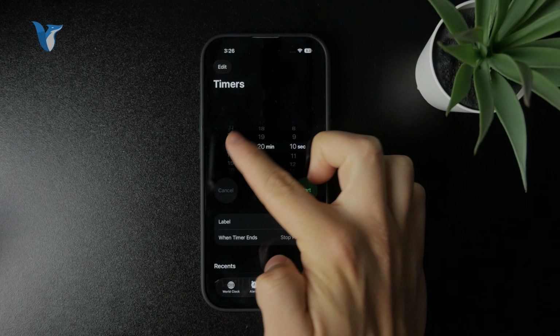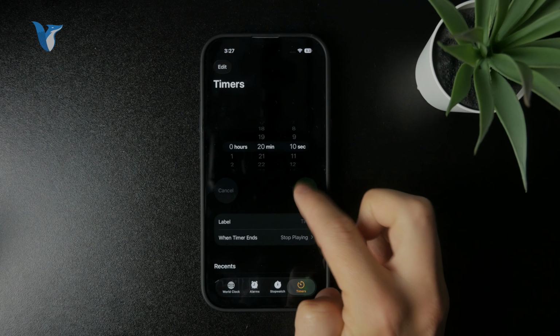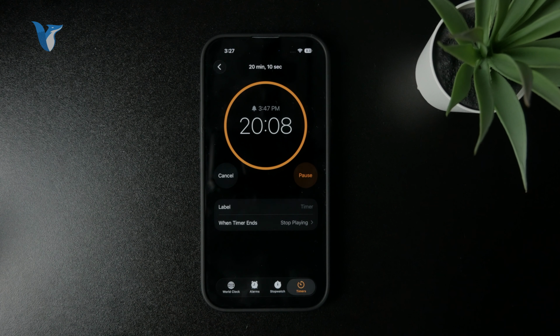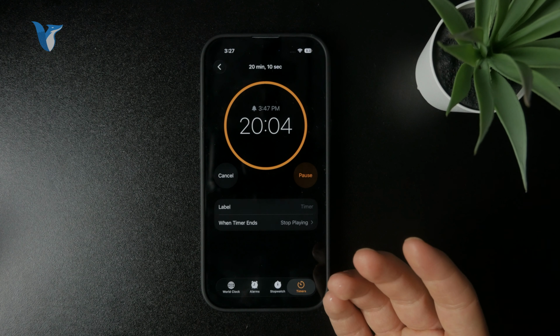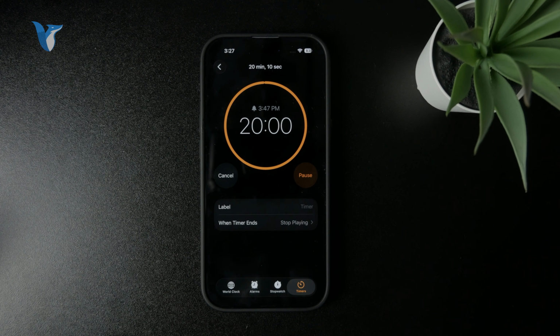ring a certain sound, or different types of ringtone are going to go off, but you also have the ability to select the option which is called Stop Playing. And that's very useful because you can now use the timer to time your music listening, or if you play a video, you can set an hour timer in here and decide that after the hour, the music, video, whatever you are listening to is going to stop playing.